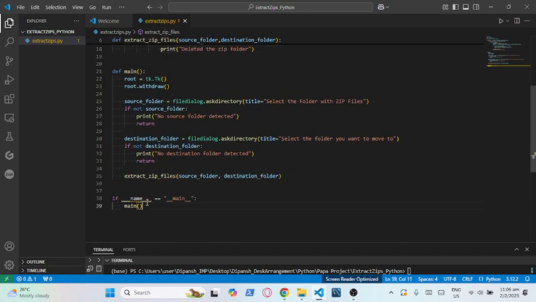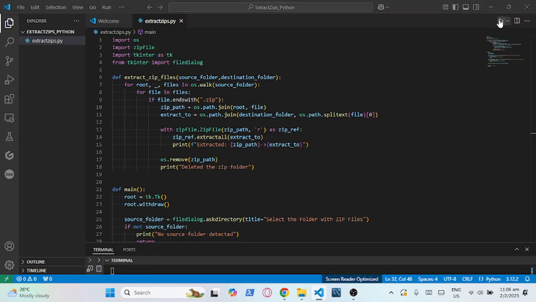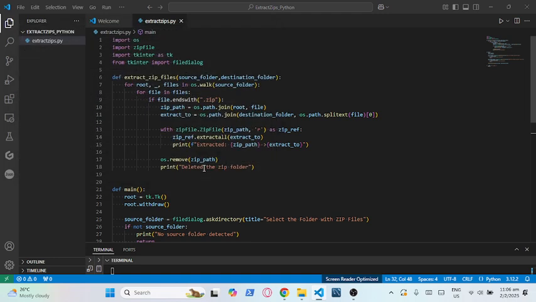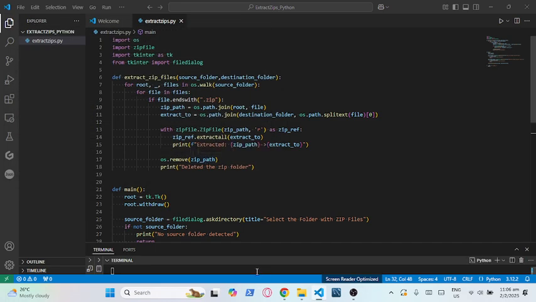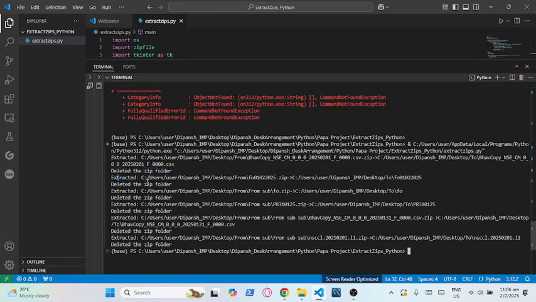Now the if name isn't getting selected for some reason, so let's try that again, and yeah, the if name is now working. So now let's try this. Let's run our code. Okay, desktop, you want to go from, select the folder. From you want to go to select the folder. So here you can see that all the stuff is going on. So deleted, extracted, delete, extract, delete, extract.